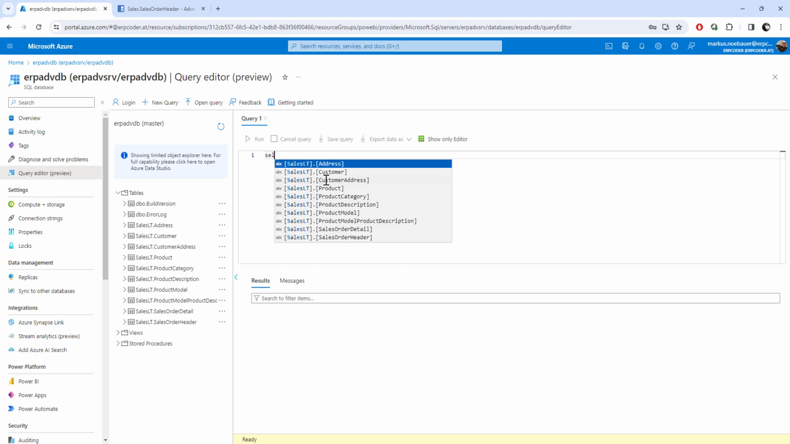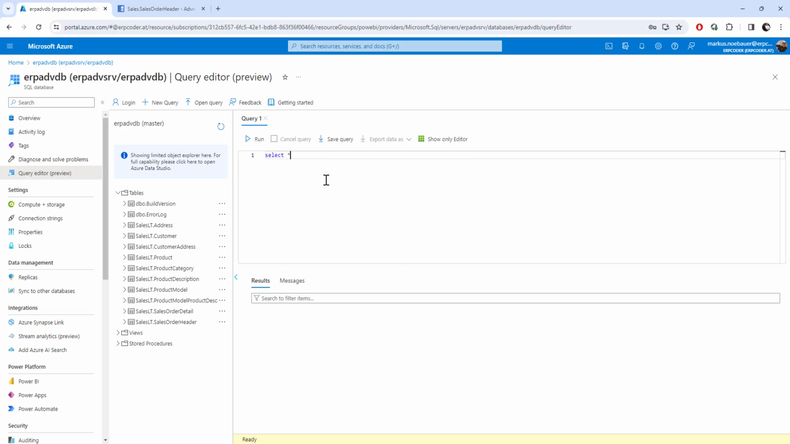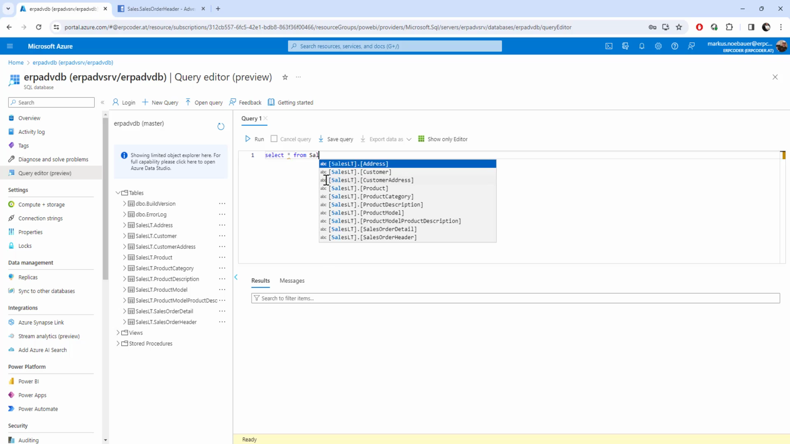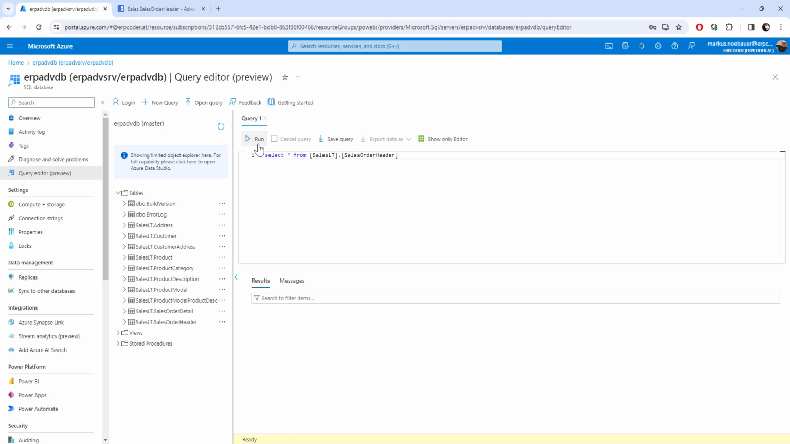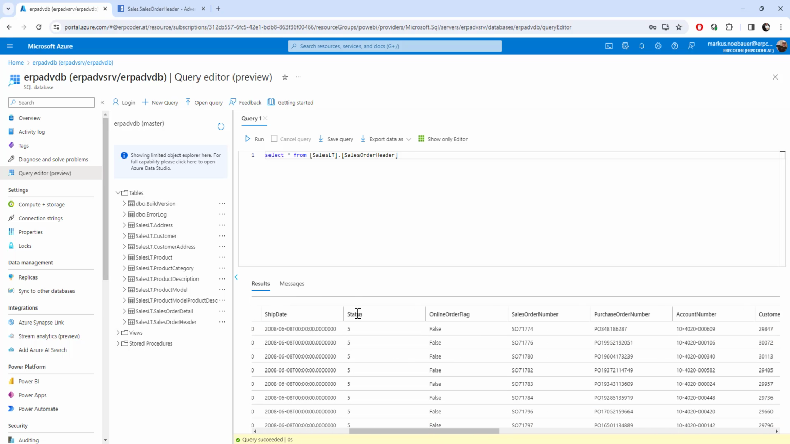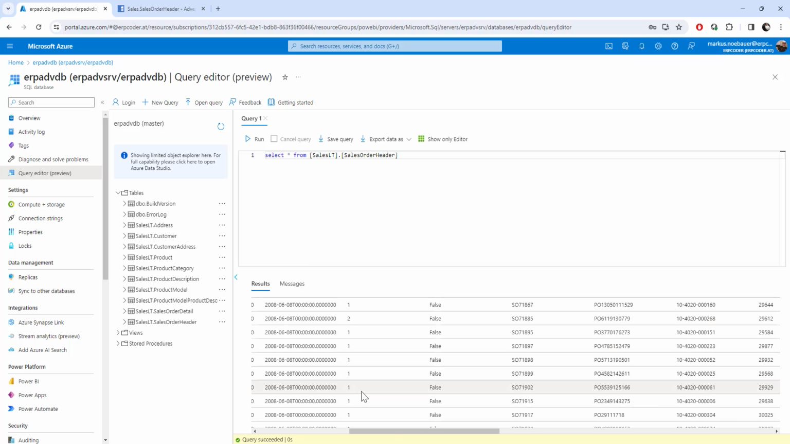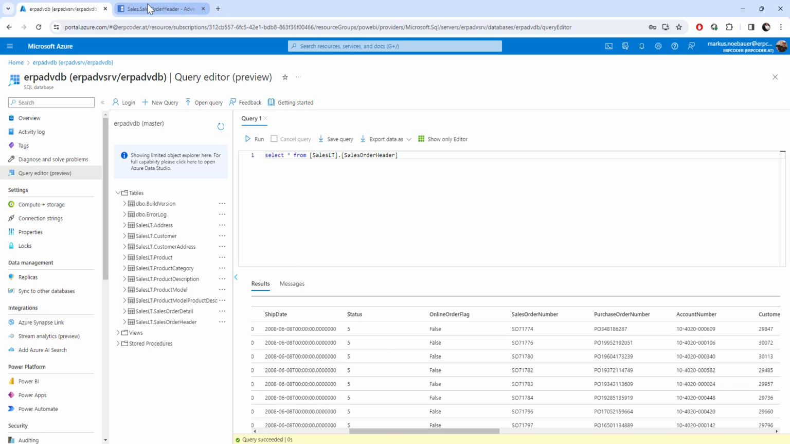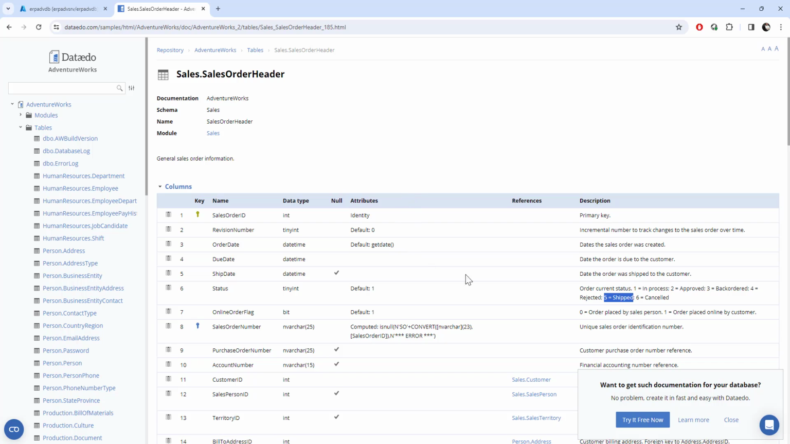So let's have a look what is in here. So I'm going to select all from sales order header. And as you can see, we have a primary key, that's a sales order ID, which is unique. And what is interesting for us is the state here. You see the state is an integer value. And according to some documentation that I found on the internet, it means that if the state is 1, it is in process, 2 is approved, 3 back order, 4 rejected, 5 is shipped, and 6 is cancelled.